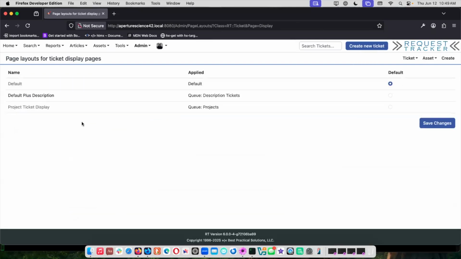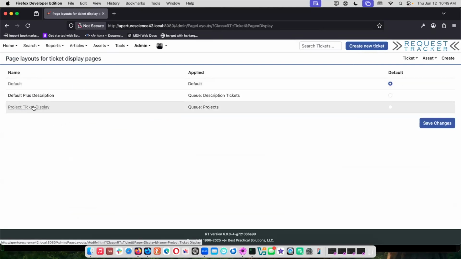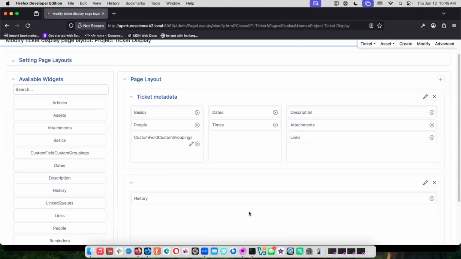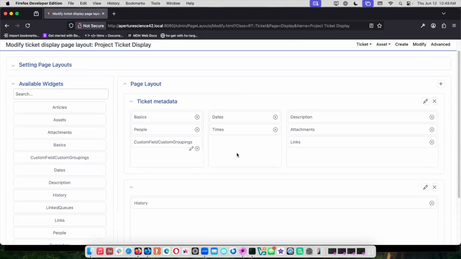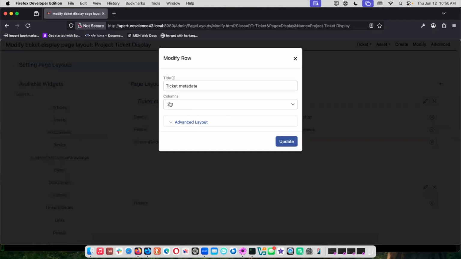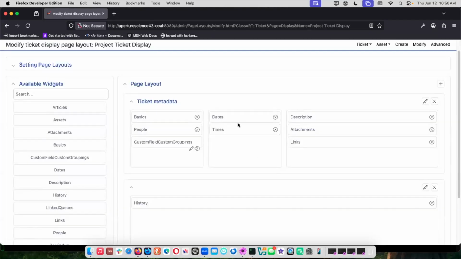Now, if we look at a different one, I have this project ticket display, completely different. If I come in, you've got all of your widgets here to the left. These are all the different components that you can see on a ticket page. And over here, you create rows and then you can create columns in those rows. So top row, again, just metadata, and then the history in the bottom. And this is where you can select how many columns you want, and also set how wide you want the columns to be. So completely configurable. Whatever you want to do, you can go in and set it up.